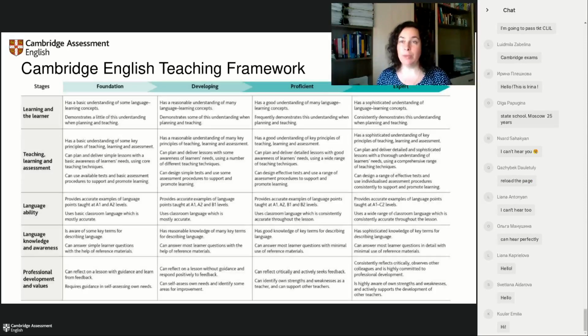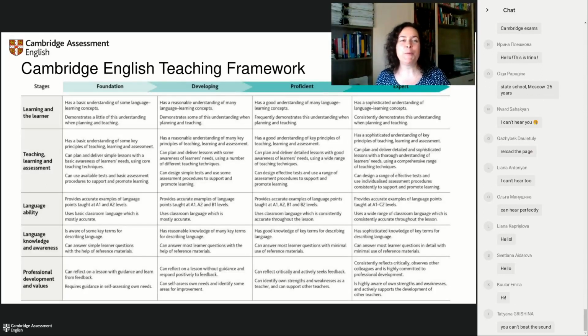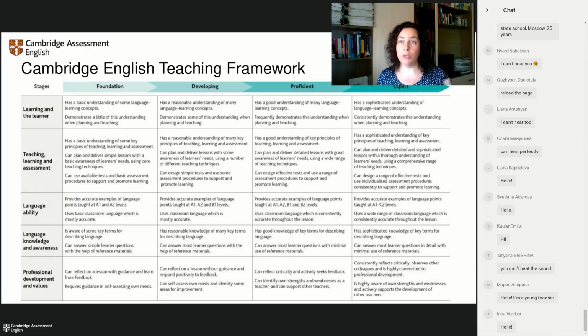And then language ability, which is about, there is an overlap between categories, as you can see. I have already mentioned learning and the learner, and then teaching. And of course, when you teach, you teach your learners, not the course book or your plan. So here we have two criteria which are similar to a certain extent: language ability, and language knowledge and awareness. And of course, without being aware what language is like and how it works, you can't demonstrate your ability to clarify the language to the learners.